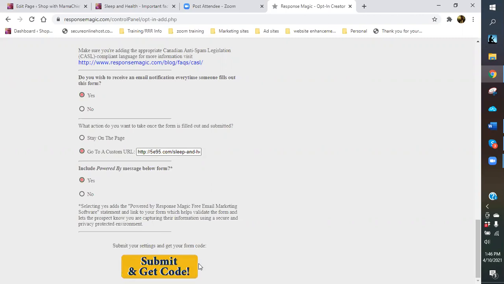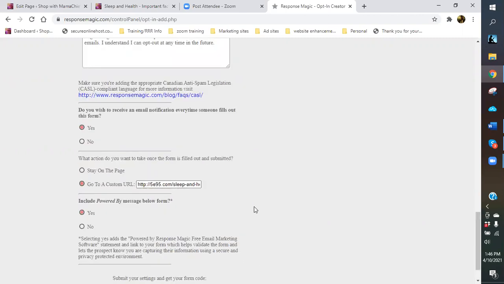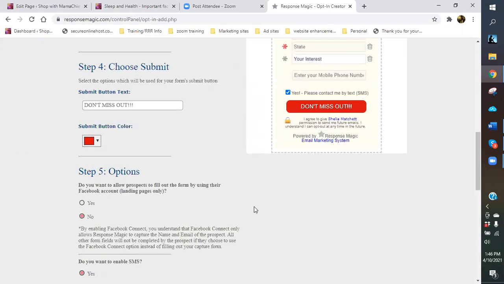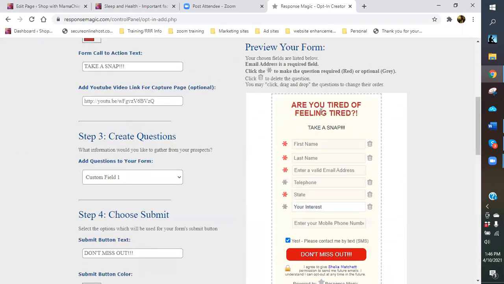And then before you hit this submit code, you want to go through and make sure everything's the way you want it. Make sure your spelling's correct.